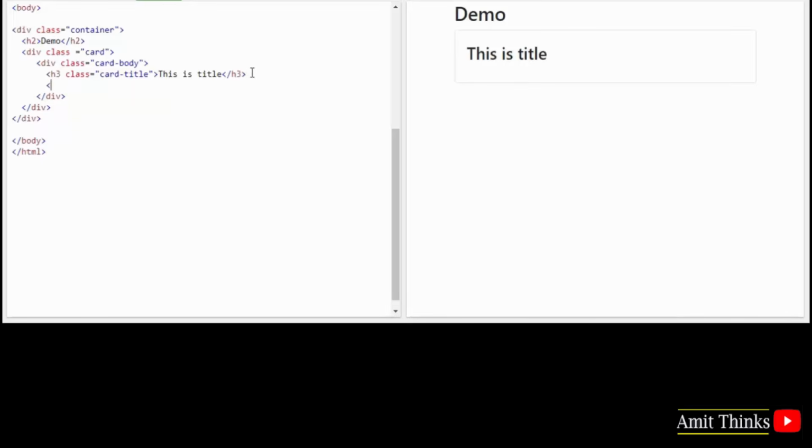Now to add content, we will use a p tag and a class card text. Now I'll add this is demo text. Now I'll run it. Now you can see the title is visible and the text is also visible. And this way you can also add it.